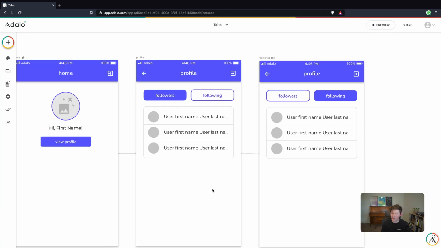The more tabs you have, I recommend only doing 2 or 3 or maybe 4 at a time. For anything else, you might want to build out more of a menu instead of doing this tab style navigation. But hopefully this was helpful.